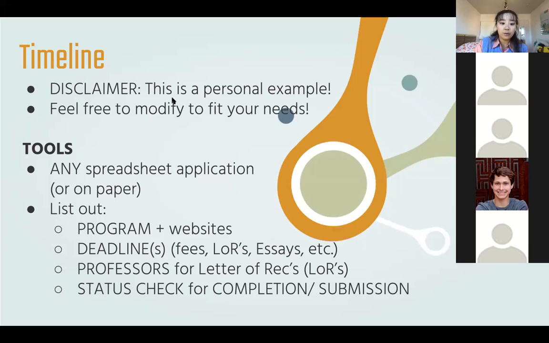So the tools that you'll need are any spreadsheet applications, or you can use a notebook or a piece of paper and draw it out. I use Excel spreadsheets and Google Calendars and Google Docs. And I just created those simple timetables. I'll show you later in the next slide. And they're really simple, but they're very efficient and easy on the eyes. So the one thing I recommend you to use are columns.